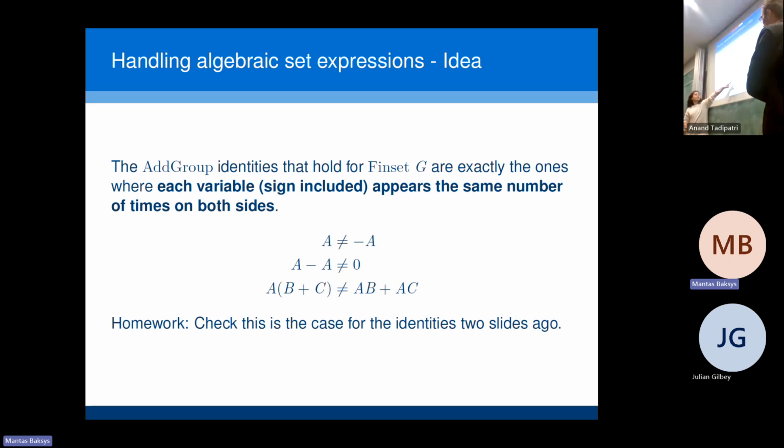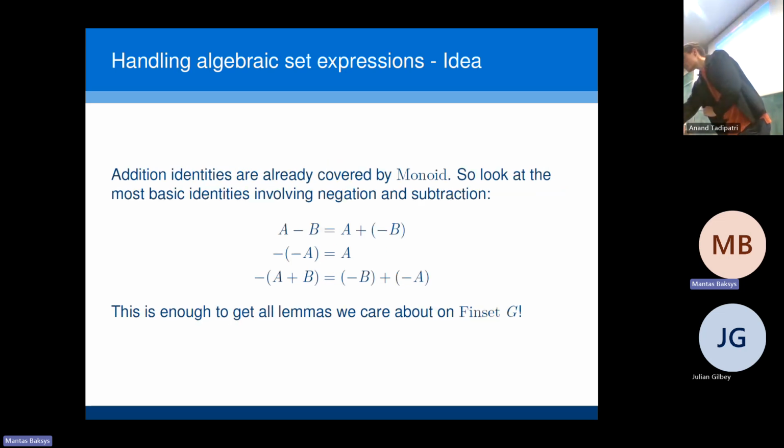You can also cancel, fine. You cannot change the sign, fine. Okay, so what do we do? We go to the next slide and we find the quintessential identities from which everything else follows. Well, almost everything else follows.